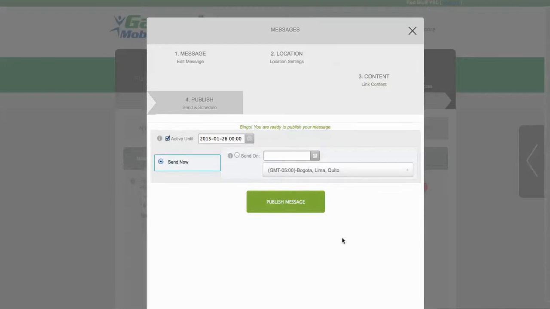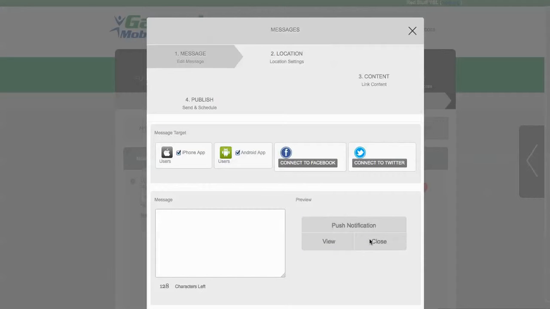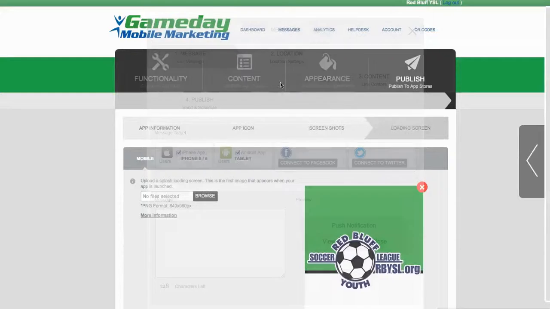And then we can send it either on a specific day, or we can send it right now. So I'm going to send it right now. And we should get a success message in a moment. And there it is. It's gone. So that's how you send your push notifications. What else have we got up here?